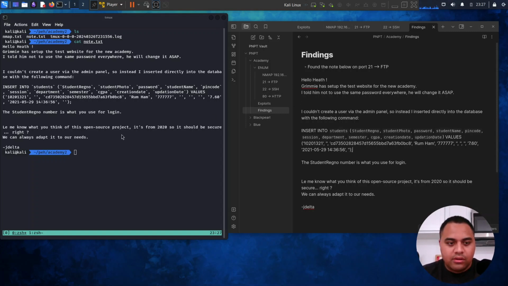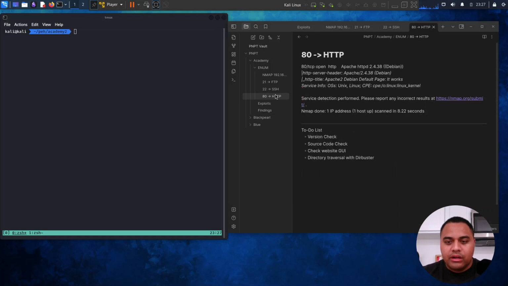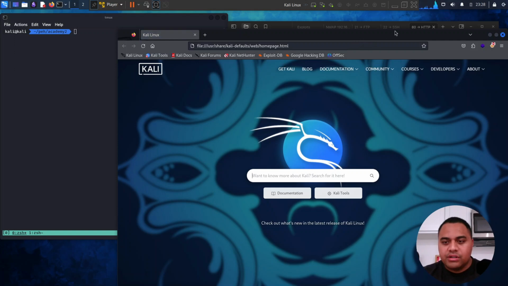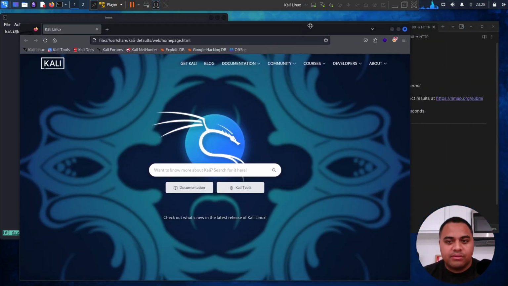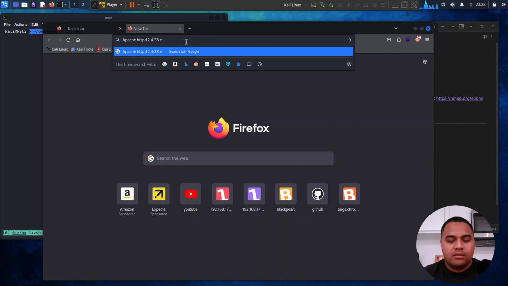So let's see. Clear that. Now let's look for port 80. Okay. Let's do a version check on this. The reason we want to do a version check is to see if there's any exploits just like that. Let's see. Exploits.